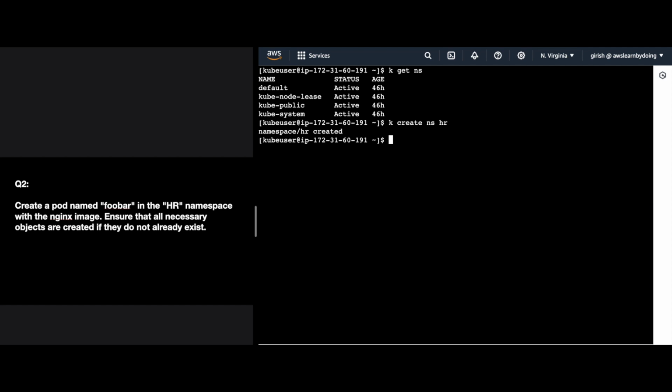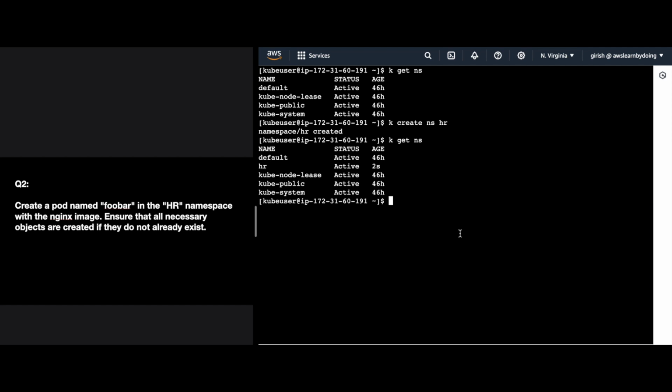namespace HR. Okay, just validate it is there. Now the HR namespace is there. So you should create the pod: k or kubectl run foobar --image=nginx, namespace. For namespace, the short form is -n, or even if you write --namespace, that is okay too. Okay, so the namespace is HR.